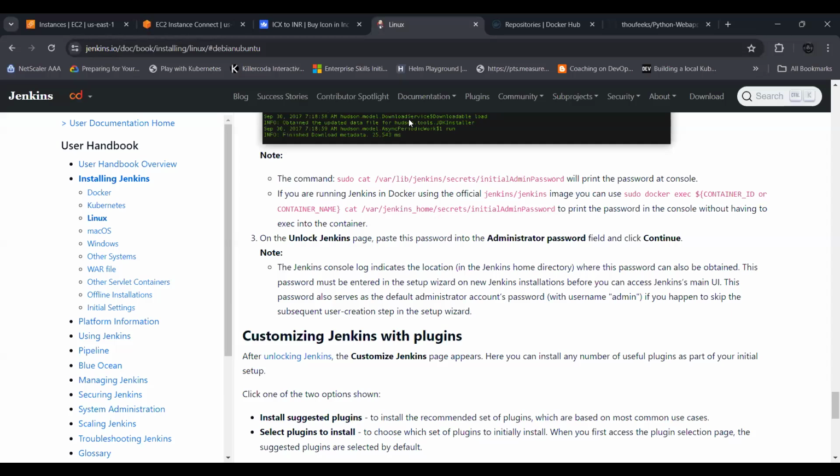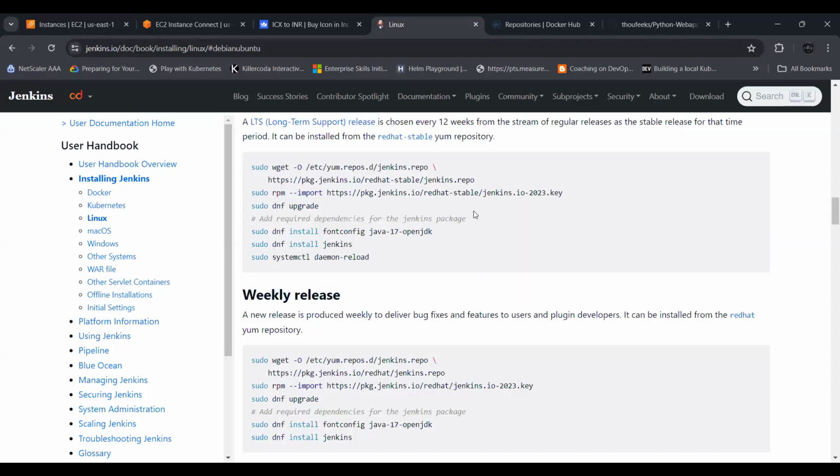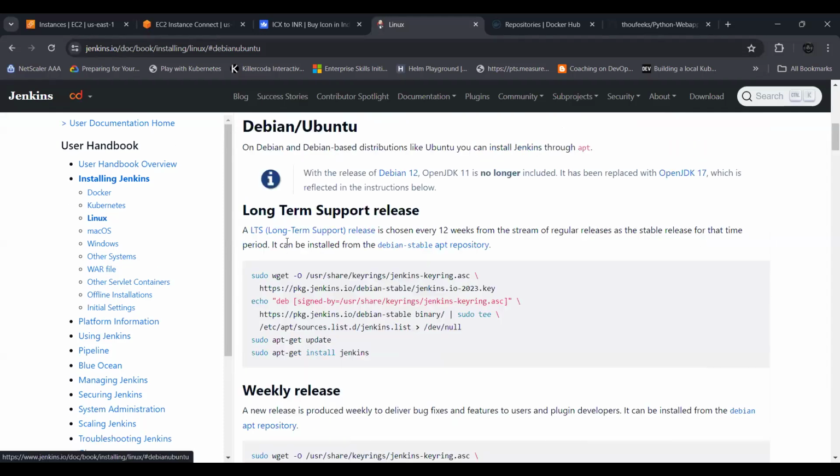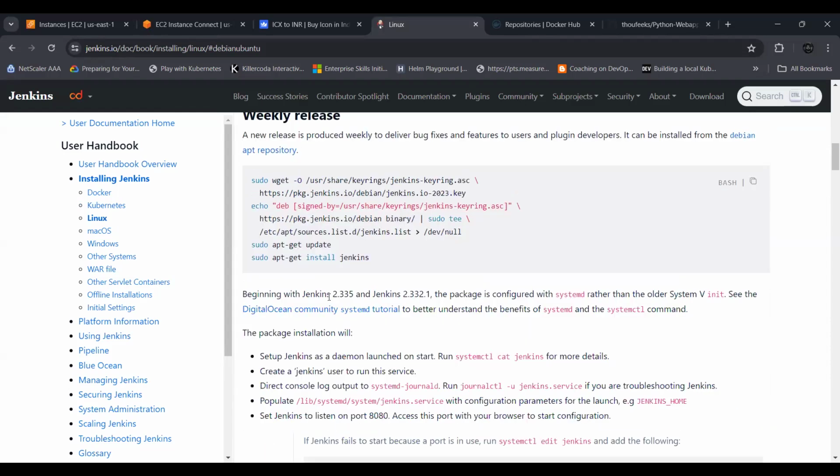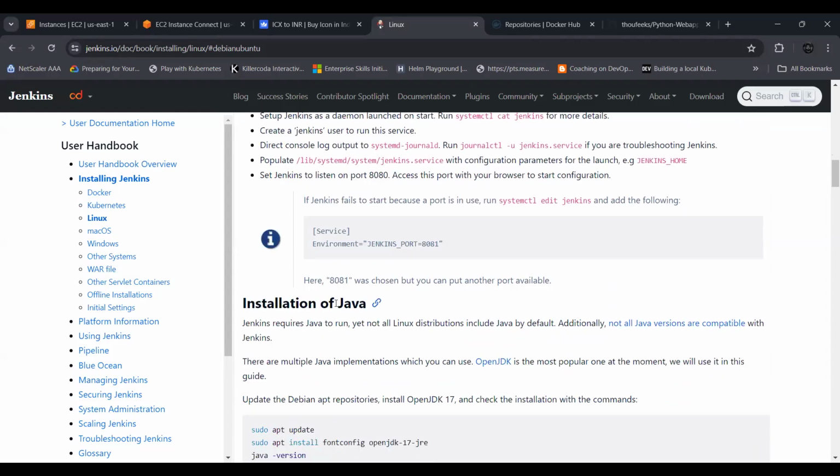So first I'm going to install Jenkins, okay? So this is an Ubuntu machine, so I'm going with the Ubuntu configuration. Before that, I need to install Java.